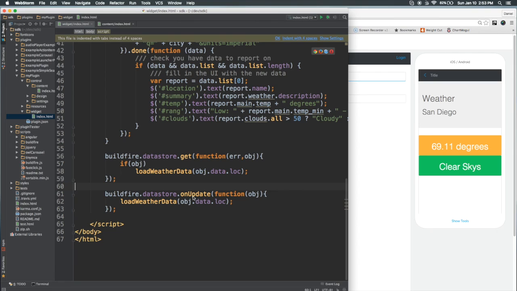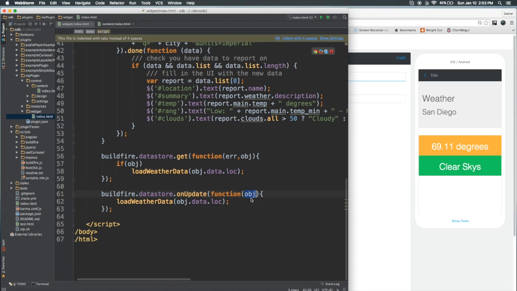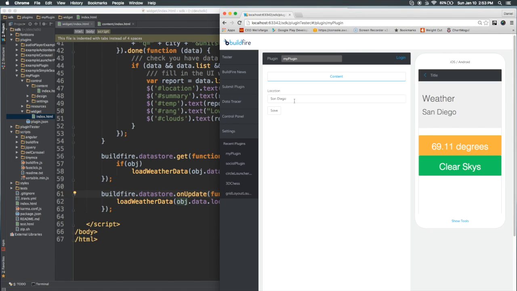buildfire.datastore.onUpdate. OnUpdate is a handler that allows you to handle the event of the control side updating the value and now telling you, here is the new object that you've received. So here you receive the object again. You call the same loadWeatherData and pass it the new value here. So now if I come in here and type in London and hit save, automatically you see a change without me having to refresh. If I come back here and type in Irvine and hit save, automatically it shows.